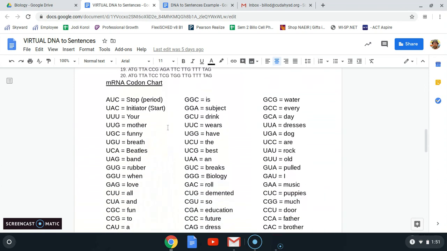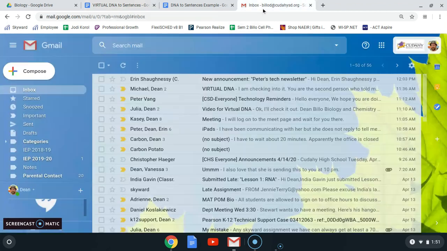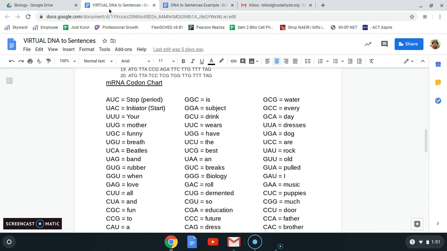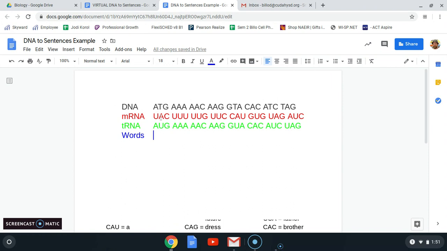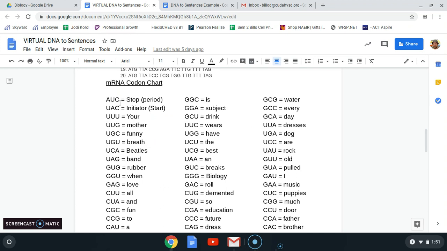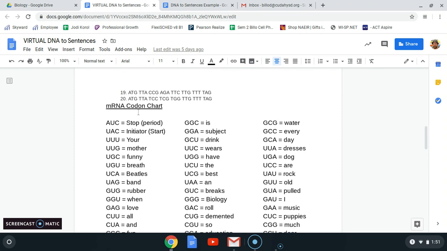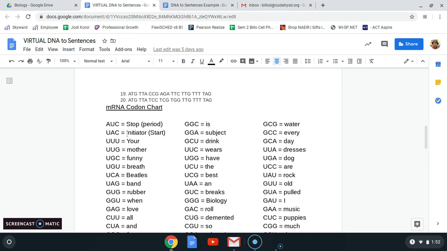There's an mRNA codon. So you're going to read the mRNA codons. So the first code is UAC. What goes with that? Start. That's the beginning sentence. That's why all of these begin with the same 3 letters, because a sentence always starts somewhere. They're also all going to end with the same 3 letters because you always finish a sentence with a period.